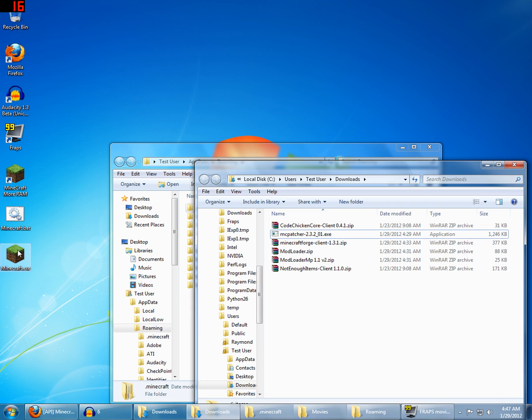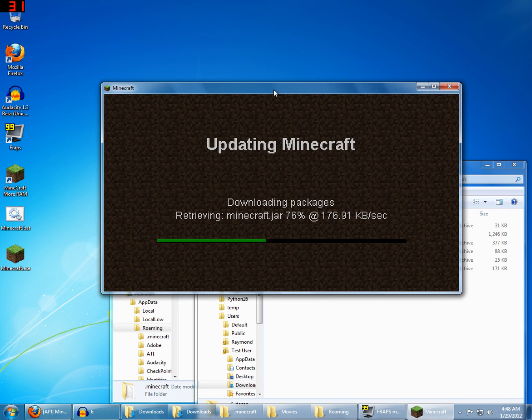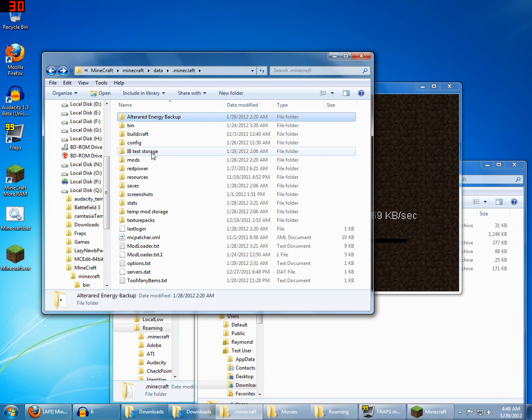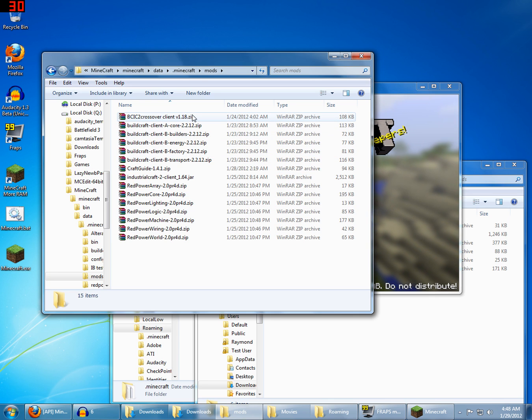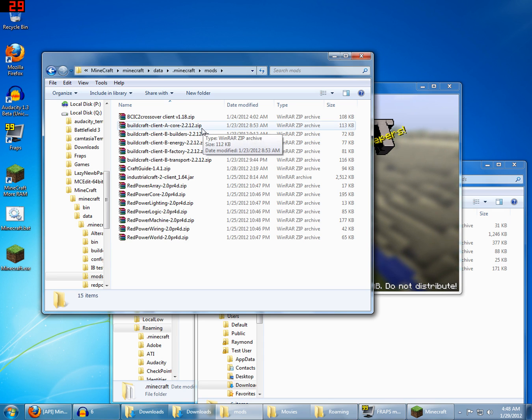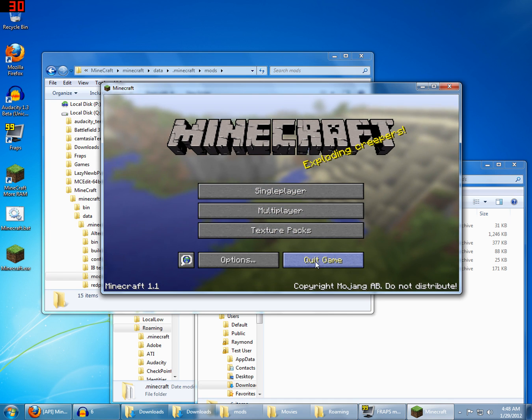Okay, that's finished. Now we're going to start the Minecraft.exe. And once you've logged in, you can see that it's downloading the latest version of Minecraft. This will take just a couple of seconds. While that's happening, there are more mods for you to download. Let's see here. This is my backup folder. So you want to download all these mods: Crossover Client, BuildCraft Core 2.2.12, Craft Guide, IndustrialCraft Client, and RedPower 2. You can see here that Minecraft is finished downloading.